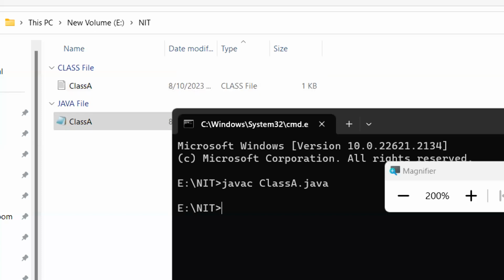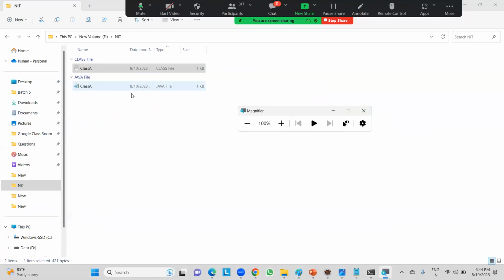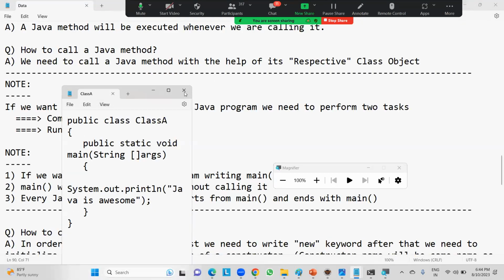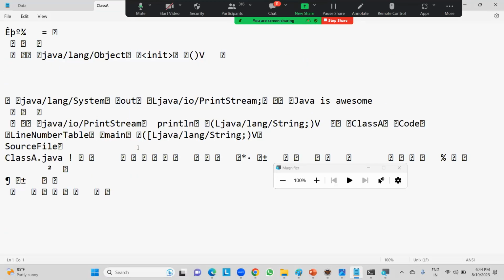Now, is my program compiled successfully? Yes or no? How can you say that? Which file got generated? A .class file got generated. The .class file name will be the same as the class name. Now let me open this. Please listen and concentrate. This is the Java file which I have created. Let me close it. And now, this is the .class file which got generated.